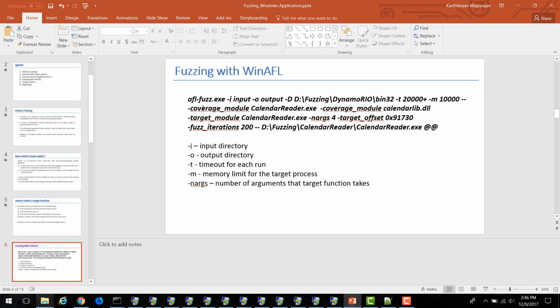The next parameter is coverage module. We can give multiple attributes to this coverage module to complete code coverage. So we have included calendar reader.exe and the calendar lib.dll.